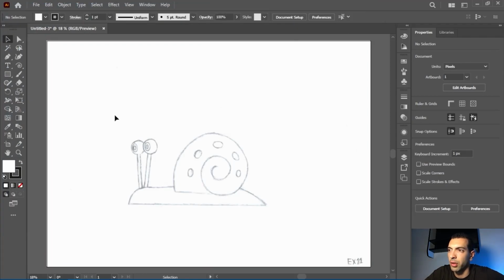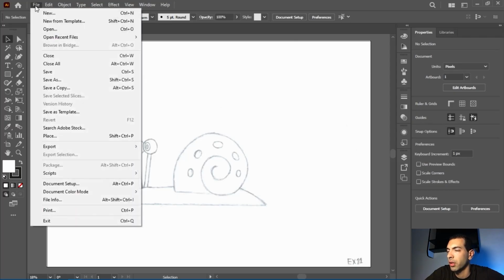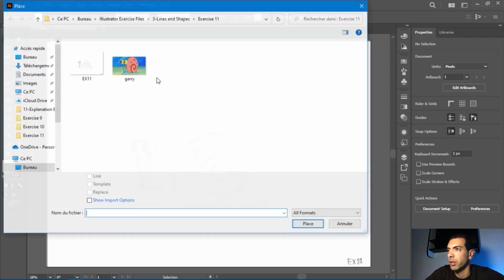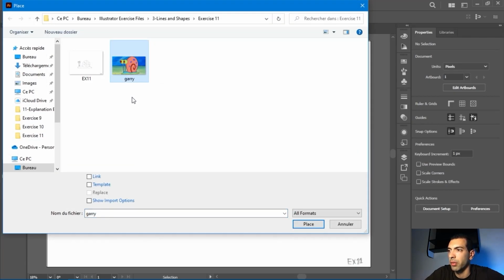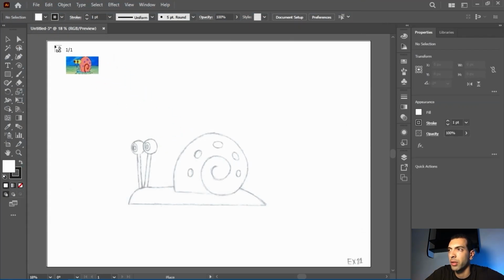And now we're gonna bring the other image and put it right here. File, place, click on the Gary image. Make sure you don't check template this time, and then click place. Now I can go here, click and drag, choose where I want the image to be, and then let go.